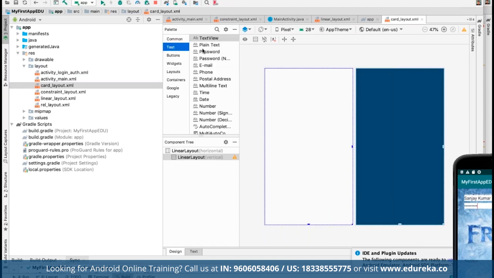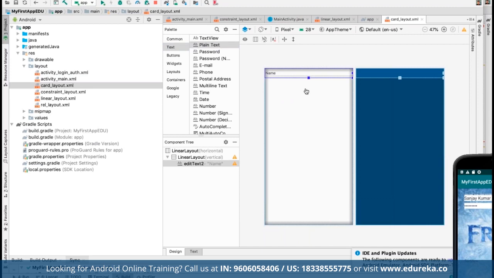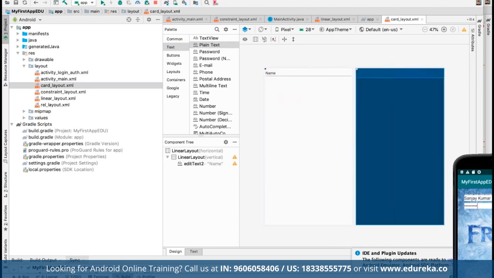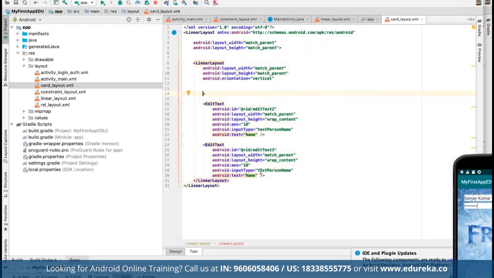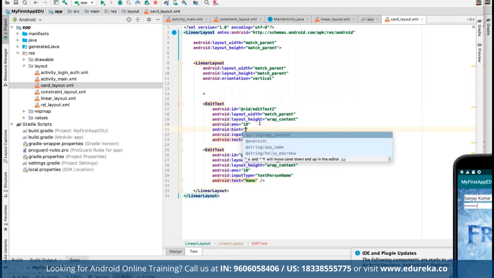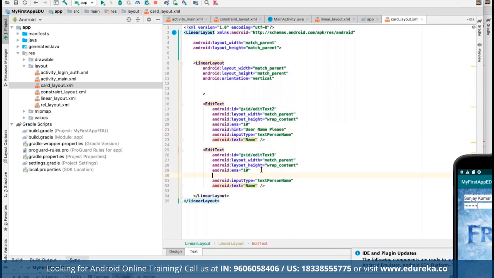Now I'll go to the text and take in the plain text. I'll drag and drop it here. So this is what it is, and I'm going to drag and drop yet another one. And this is how it looks. I'll go back to the text and you can see there are two edit controls. Here you can give it a hint or whatever you want. Let me call this hint and say username, please. And again, I'll have a hint here and I'll say password, please.